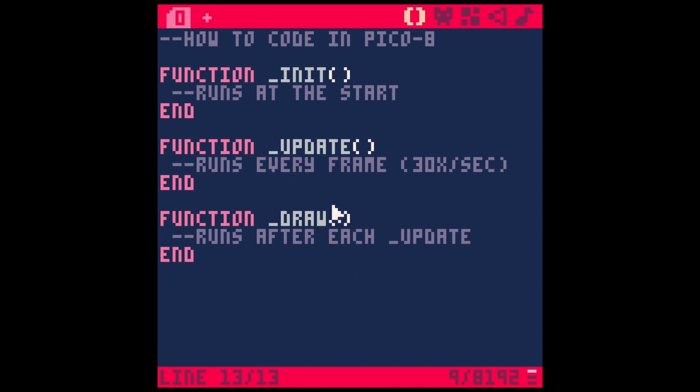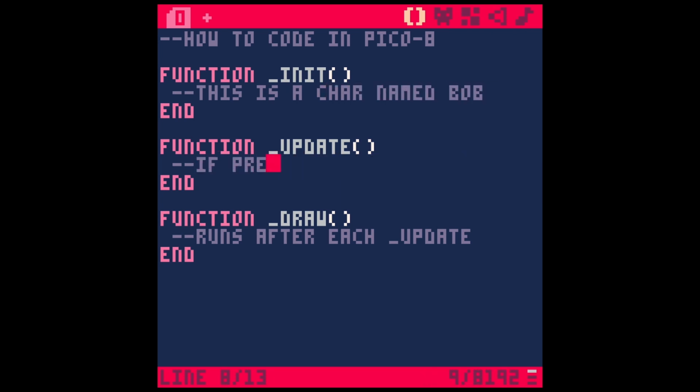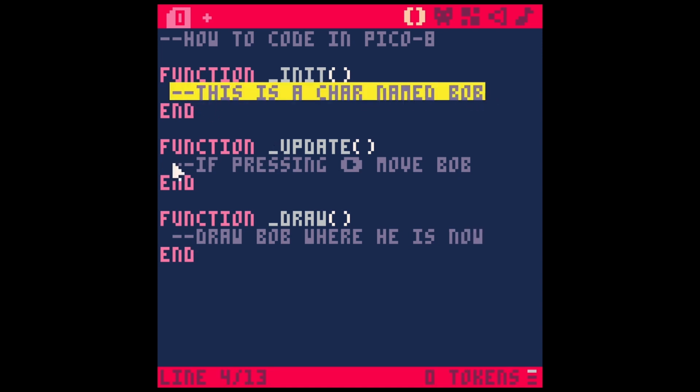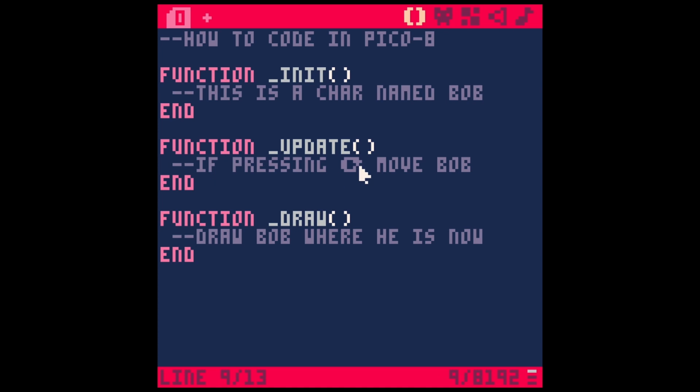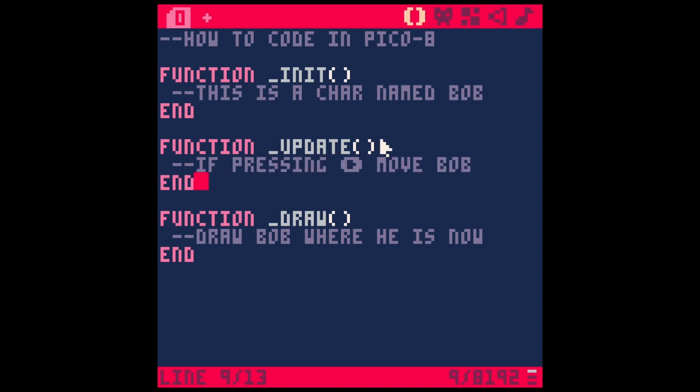So if you have a character moving, here in init, you might say, this is a character named Bob. And then for update, you might say, if pressing right arrow, move Bob. And then under draw, draw Bob where he is now. So at the start of the game, we'll set up our character named Bob. And for every frame, we're going to figure out where Bob is supposed to be. If we're pressing the right button on the keyboard, we're going to move Bob to the right, maybe. And then for draw, we're going to draw Bob in his new place.